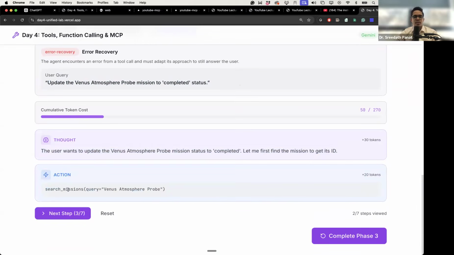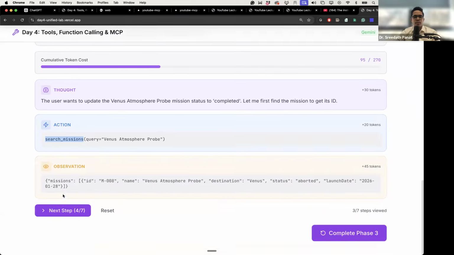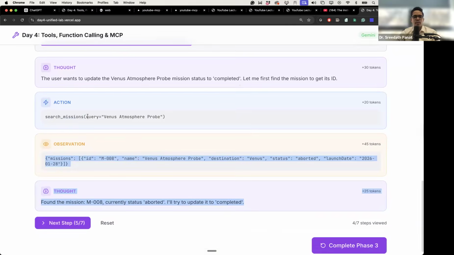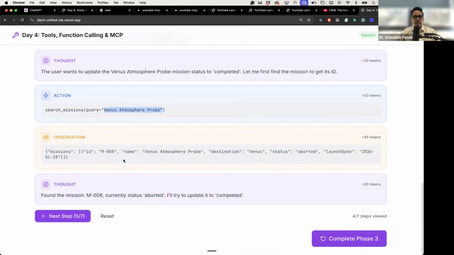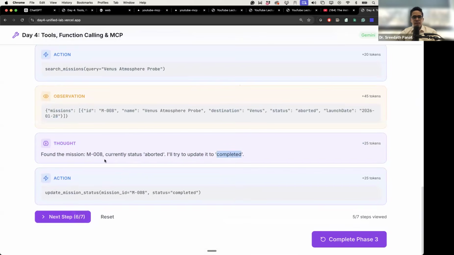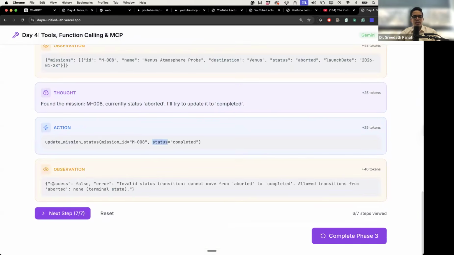Then the action is search missions. The observation will be all the missions that are available. The ID is available from the particular mission name. Then I will try to update it to completed. So it calls the update mission status function, mission ID is provided, status equal to completed. But then success is false. Error: invalid status transition, cannot move the status from aborted to completed.